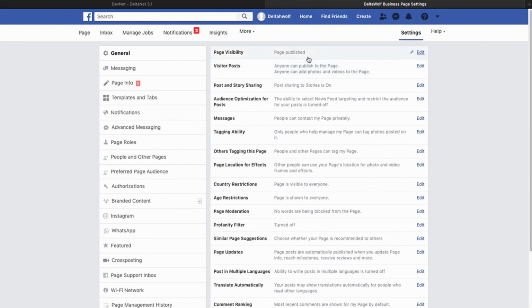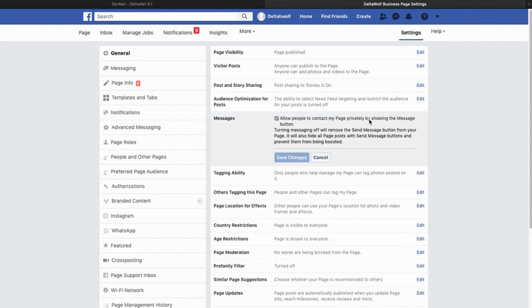Now the next thing, if we go down here to messages, you can see people can contact my page privately. You'll want that setting to be turned on as well. So if that's not what it says there, just click on Edit, and you can see a checkbox here. You just check that box and click on Save Changes.